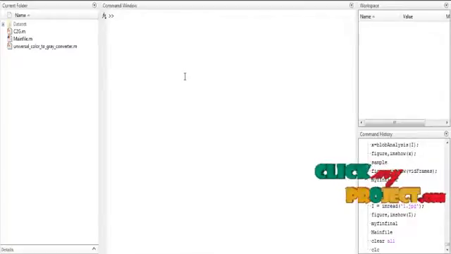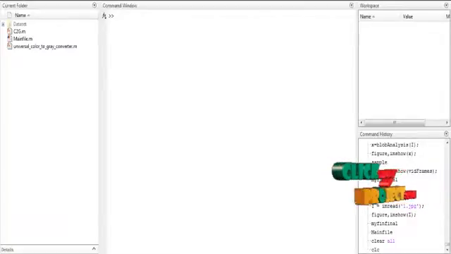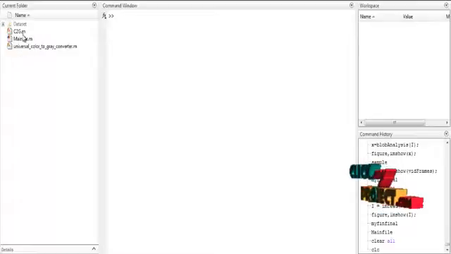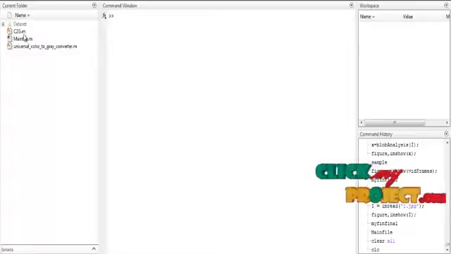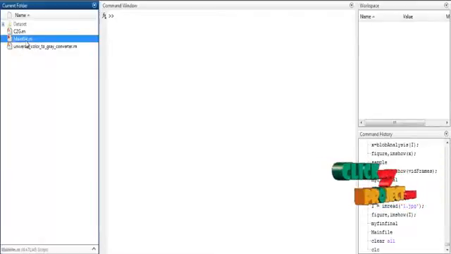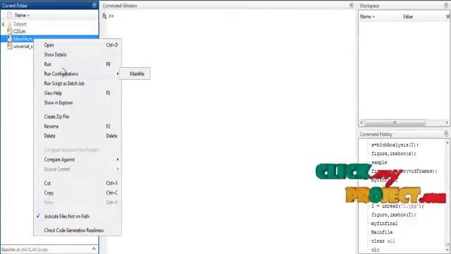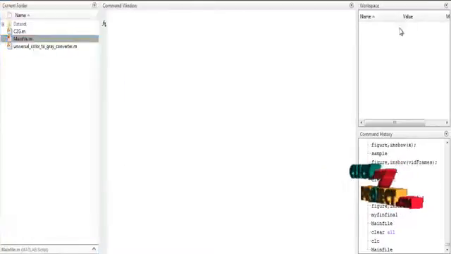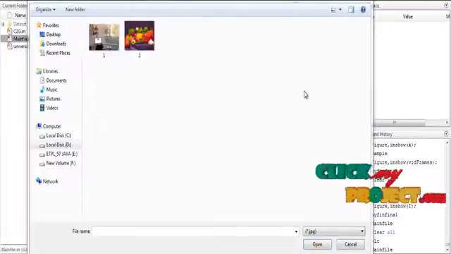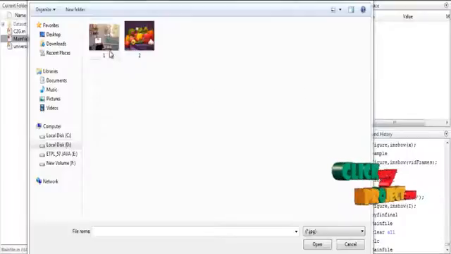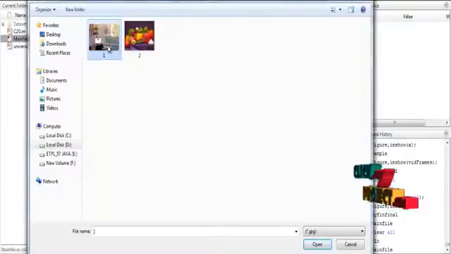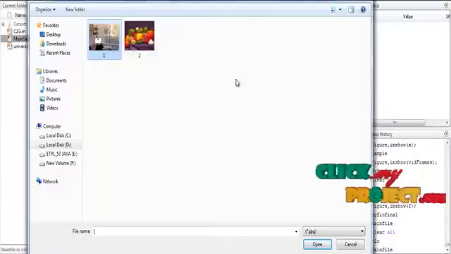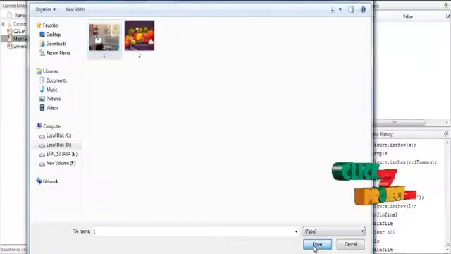Now we discuss the initial running procedure for the process. At first you can see the several files on the left side in the current directory. Select mainfile.m and then right click on that file. You can see the several options. In that you can select the option run. Now the dataset folder is opened. In that you can see the images in the dataset folder. Select any one image from the dataset and click the button open.